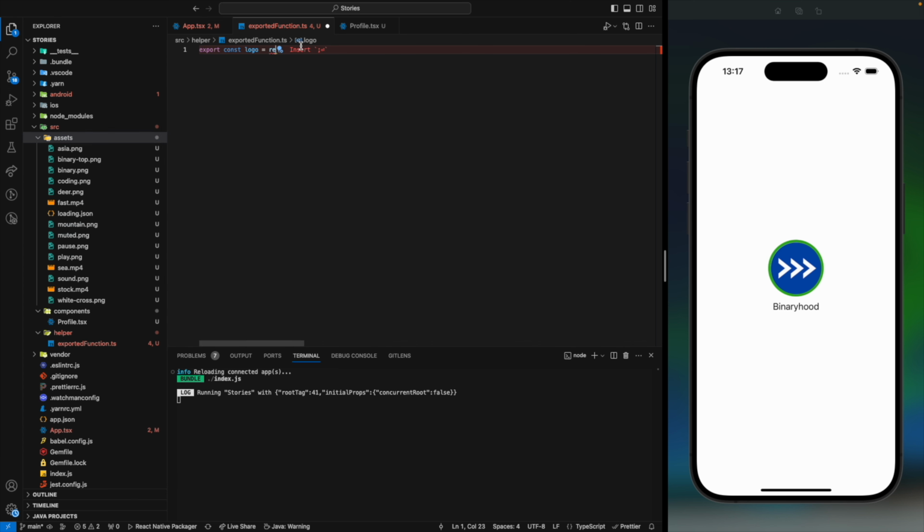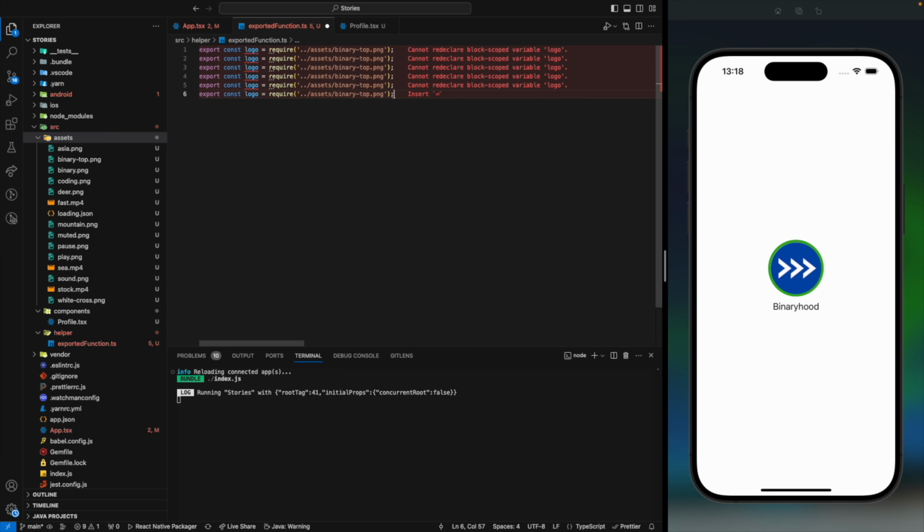So we're going to say require, and require is given to us by JavaScript, not React Native. So you say dot slash assets slash binary top logo, which we have over here, binary top logo dot png. We're going to copy and paste it. We need it for the cross where we close our story, we need it for our pause, our play, our mute, and our unmute.